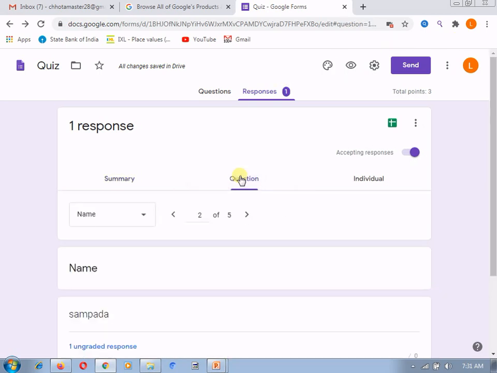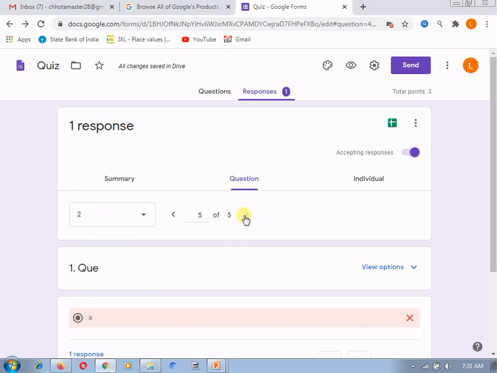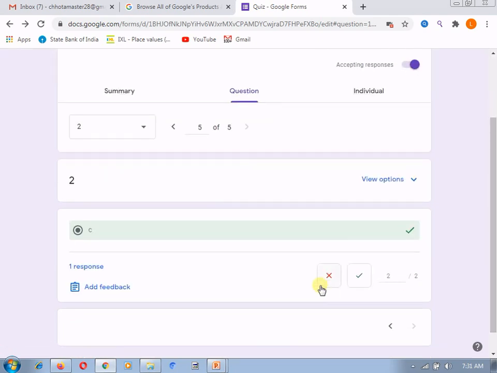If you want to see the analysis according to question, here you can select any of the questions which you want to analyze from all the answers. Here also a navigation bar is there for the questions, so for n number of questions you can navigate here, and accordingly you can see the questions.